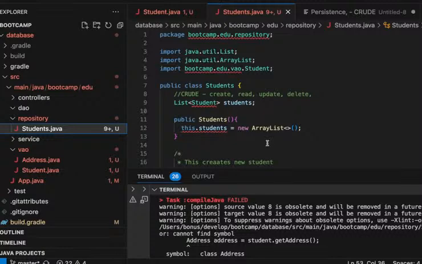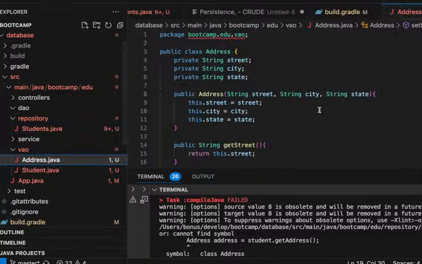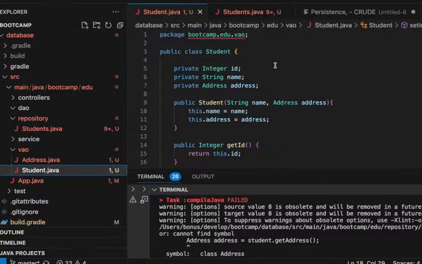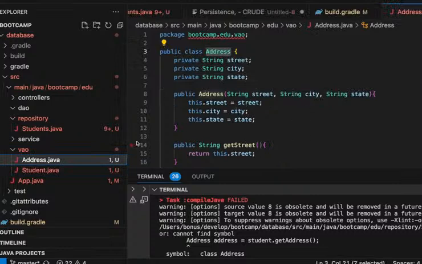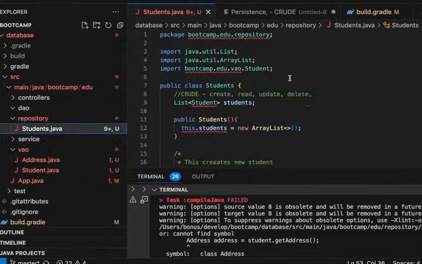Address. What is this? It's called address in student, right? Student as address, right? Okay, and they belong to bootcamp.edu.vao.address, and in student we are going to import bootcamp.edu.vao, rather students. I think this is correct.